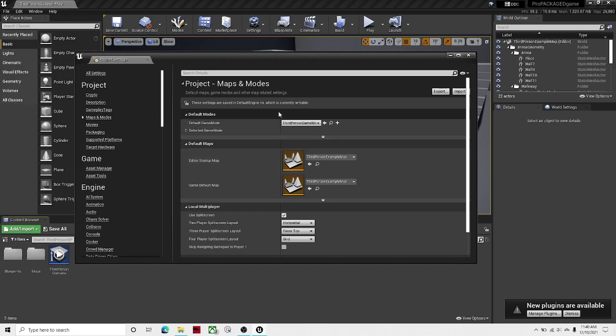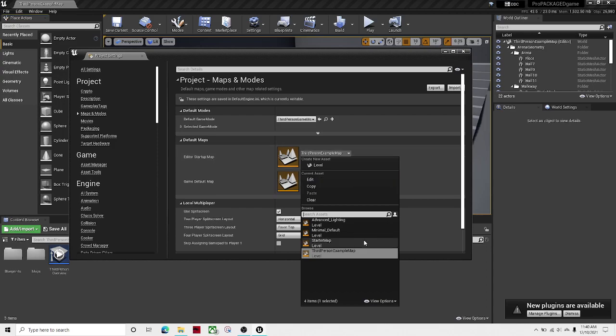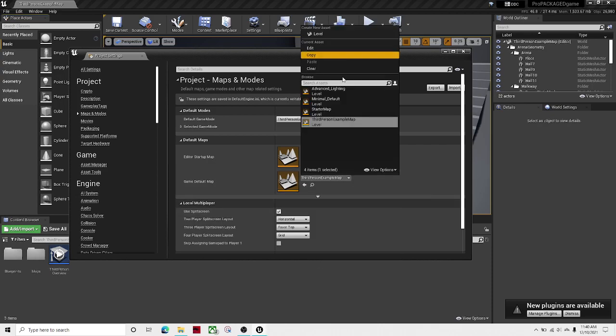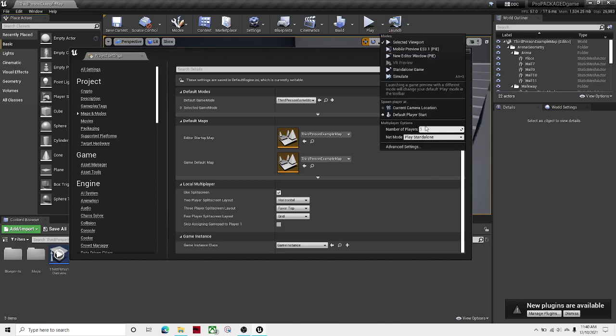Maps and modes. Default game mode. Leave that as it is, unless you have a custom game mode. Editor startup map. This is the map that automatically loads when you load Unreal Engine. If you have another map that you'd like to open when you launch Unreal Engine, select it here. Game default map, same thing. When you launch the published game or the packaged game, this is the default map that'll load. Split screen. This is for multiplayer right here.